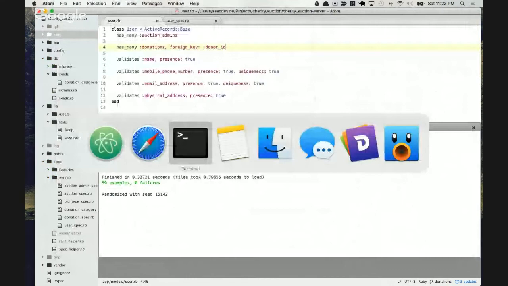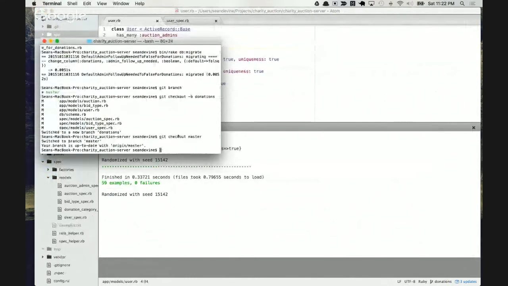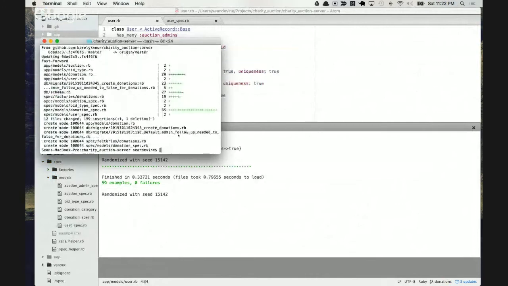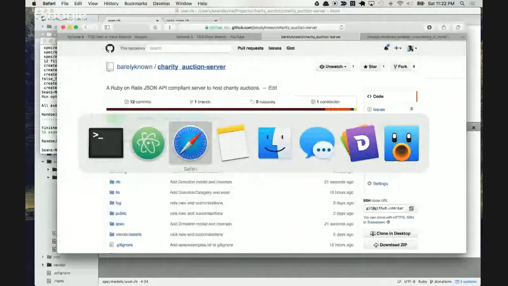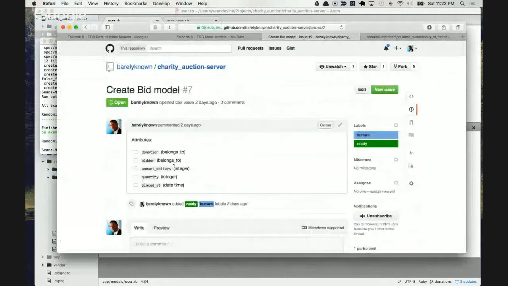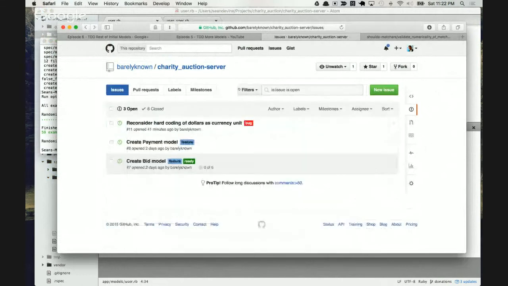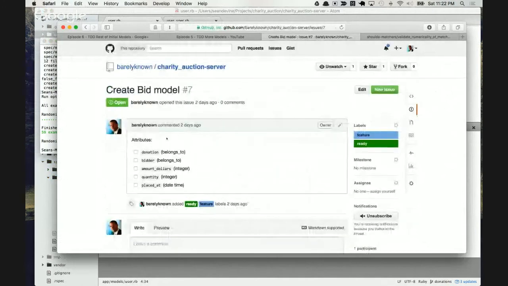All right, well, here we go. We're just about done with the basic models. We'll do bid next, and then I think we're going with just things that are ready. So I think bid is the last one that's ready. So let's just do it.